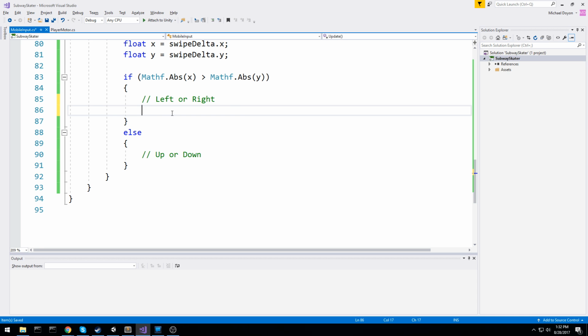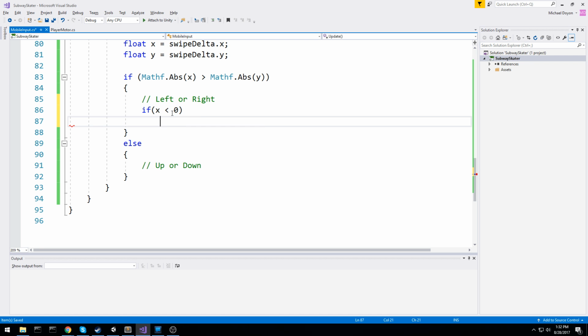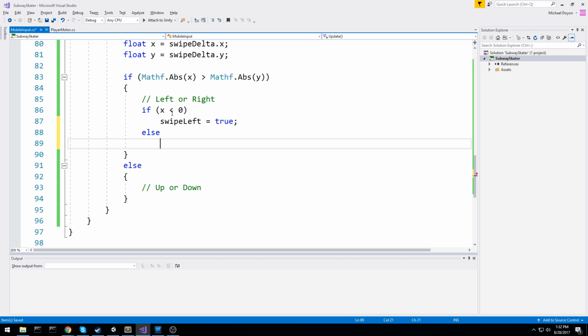What you're going to do at this point is take your value, in that case x, and if that one is smaller than 0, if it is negative, well, basically we're going left, so swipe left is going to be equal to true. Else it's going to be a positive value, and we can say swipe right is going to be equal to true.